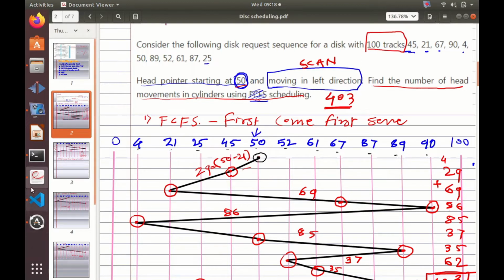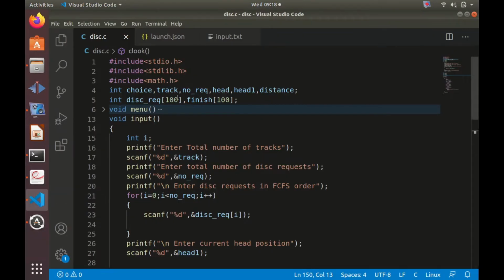So the input required for the algorithm is the number of tracks. Here the number of tracks is 100. Then the sequence of requests. So this is the sequence of requests. Then the head starting position and the direction, which are required for the implementation of this algorithm. So let us start with the implementation.